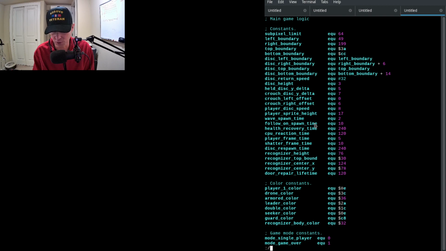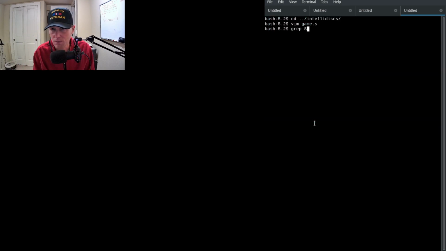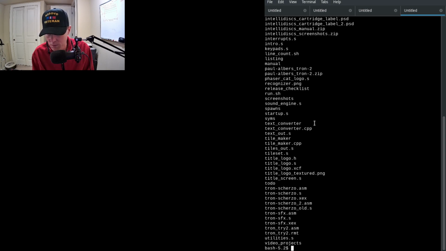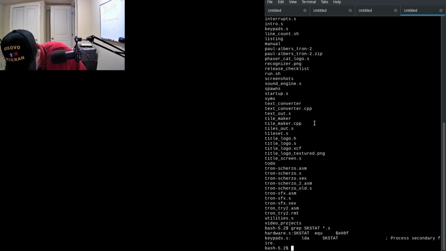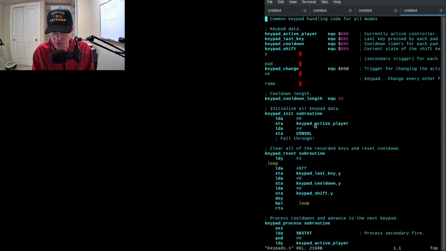So this is IntelliDisk, which uses both buttons. I'm just going to search for skstat. We're going to see what I do with it. Why am I not finding it? It should be here. Okay, that's weird. Oh, wait, did I break the input out or something? All right, we got to find skstat. Oh, keypads. Okay, I put it there. Well, this is good because there's a lot of stuff here. All right, skstat.